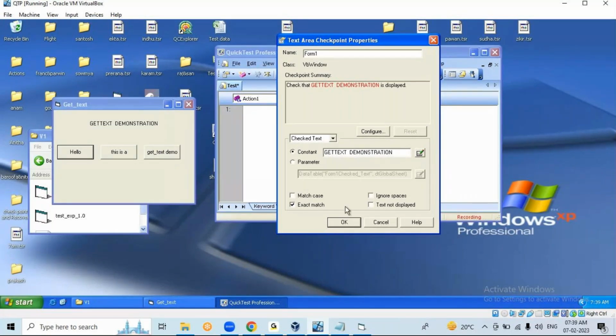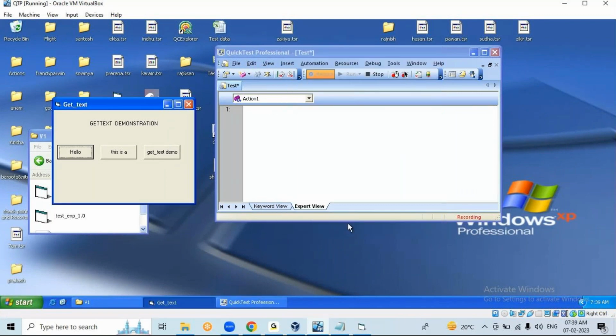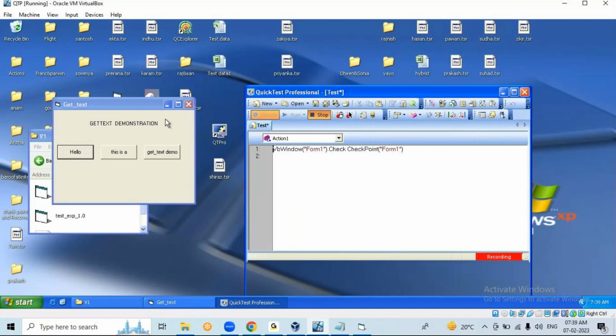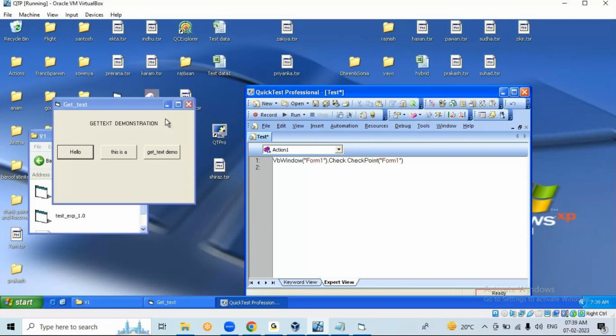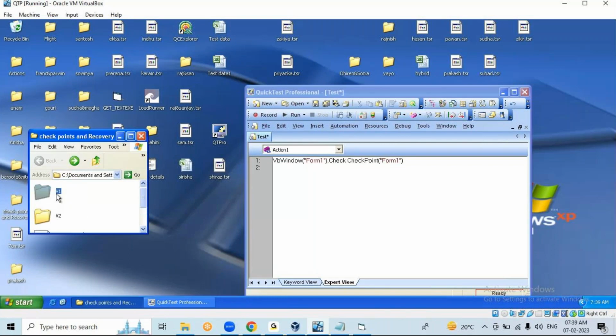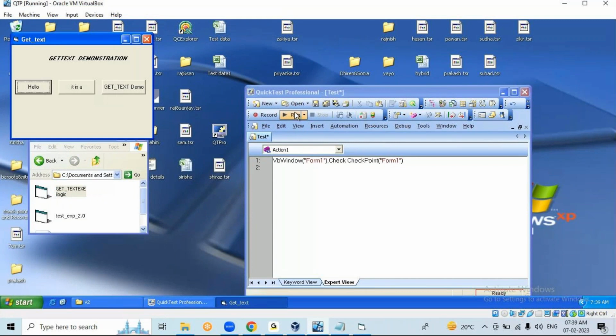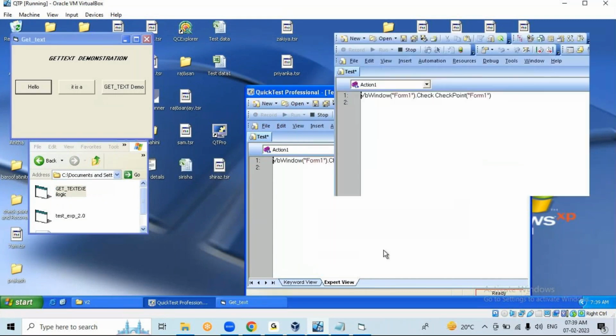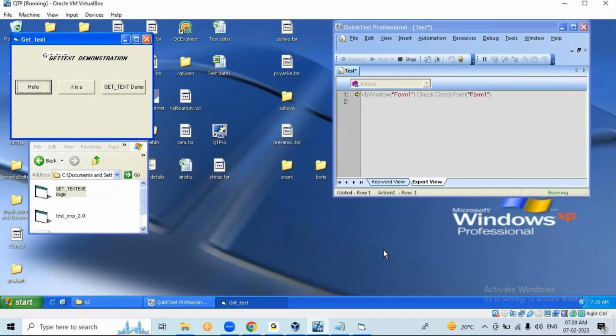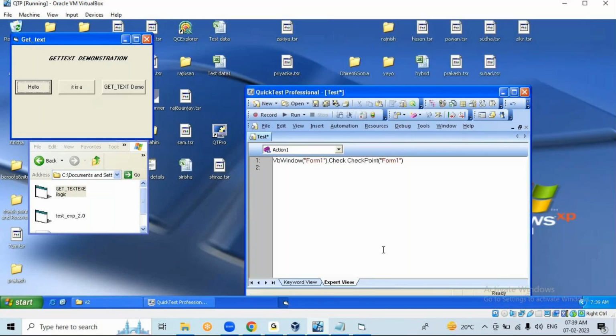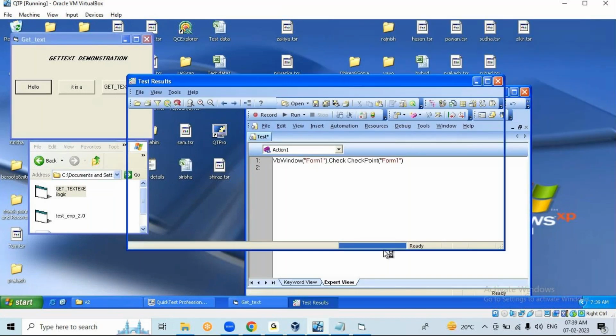So I want exact match. Click on the OK button, then stop it, open the other application, and then run it. Okay, right. Next.